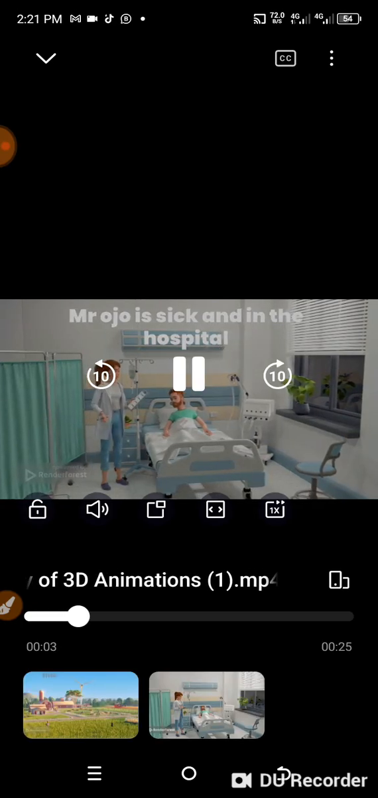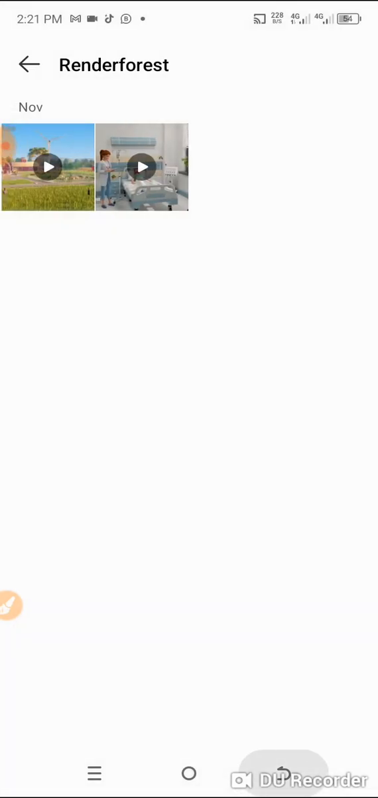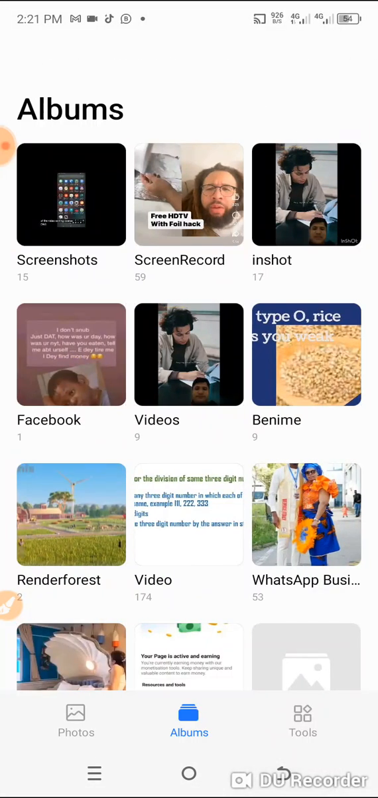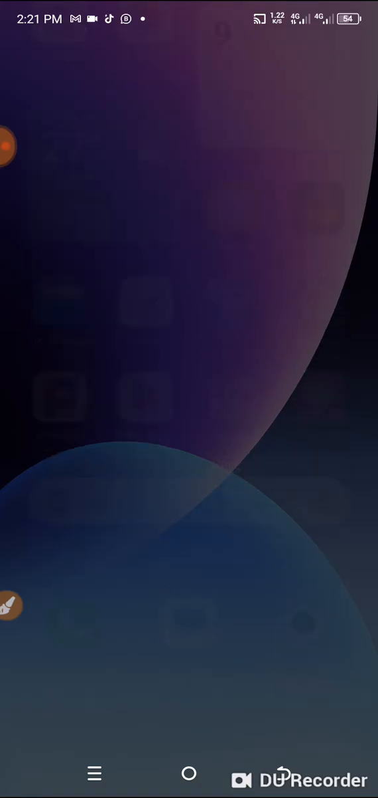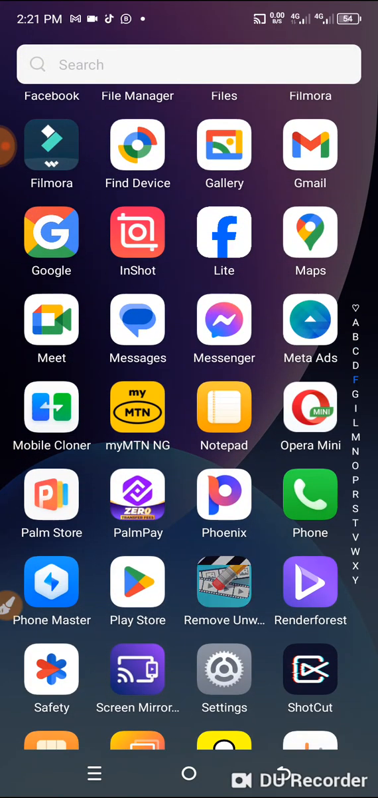So the next thing we need to do is remove the watermark to make our video professional. I'll be leaving this app to go and check the remove objects.